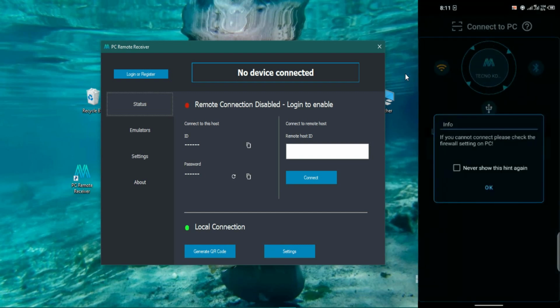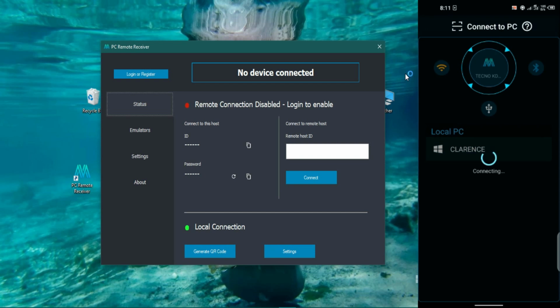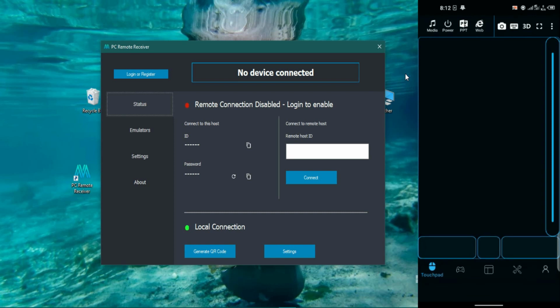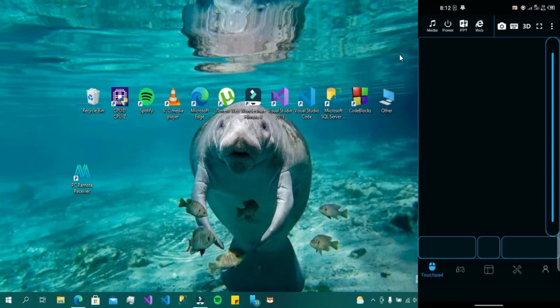So we're simply going to say connect on the phone here. All right, and then it says check-in, so we're just going to say okay. You can see my computer name is Clarence, and it's showing right there. So we simply click that, and then it should tell us connected in no time. Okay, connecting. All right, and down here it says the connection was successful. So this window, we can actually just close it.